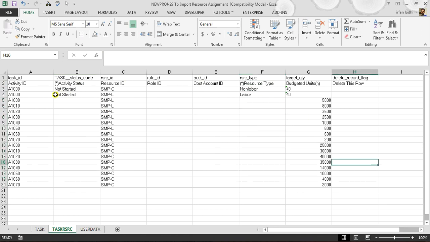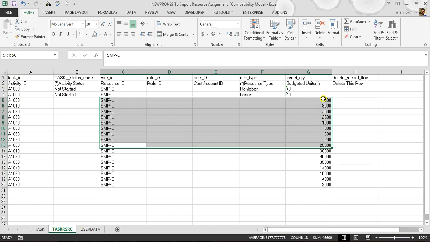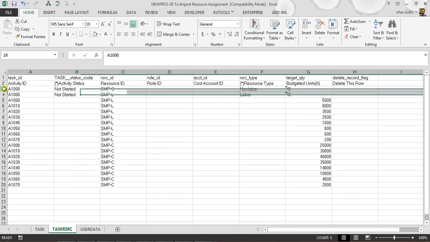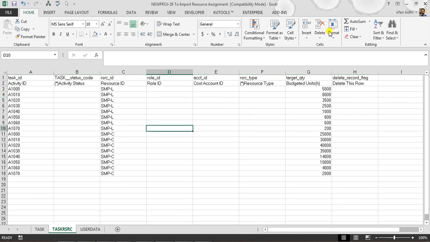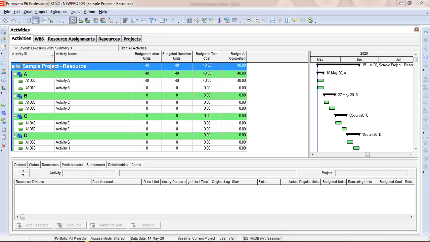So actually our file is ready. The only thing is we need to remove these two activities. Why? Because in A1000, each activity has two resources. That is the first one and that is the second one. That is the budgeted labor unit and that is the budgeted non-labor unit, which has our correct unit. So we will simply remove these columns, save it, close it, and we are going to import.